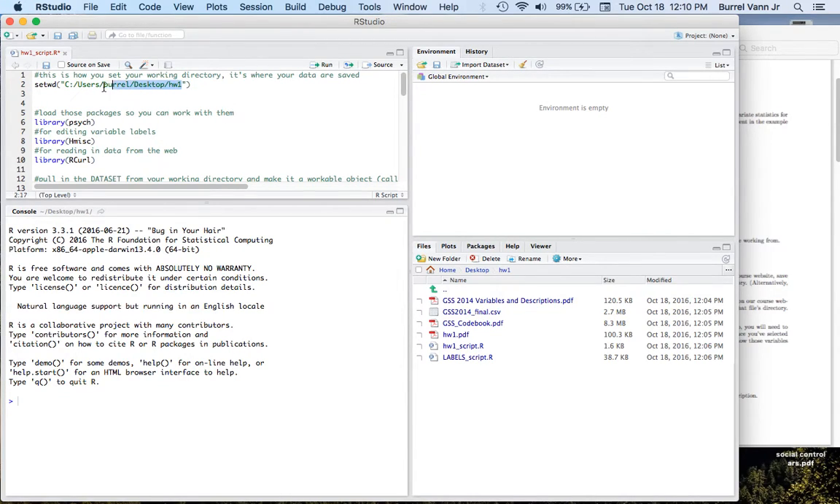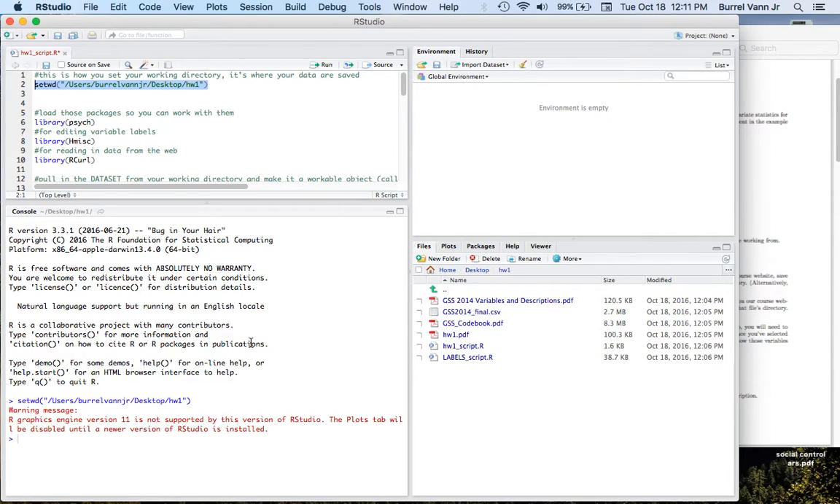So let me go back and change it to my actual directory, which is that. So I'm going to highlight that line and run it. This warning message is just saying that there are packages that need to be loaded, but the working directory should still be correct.